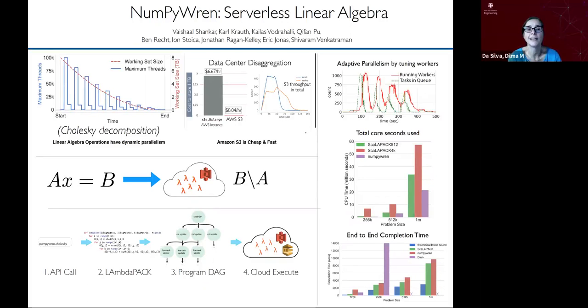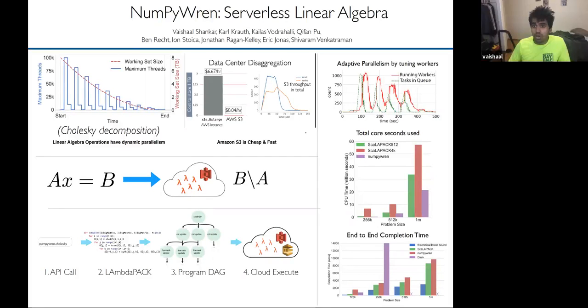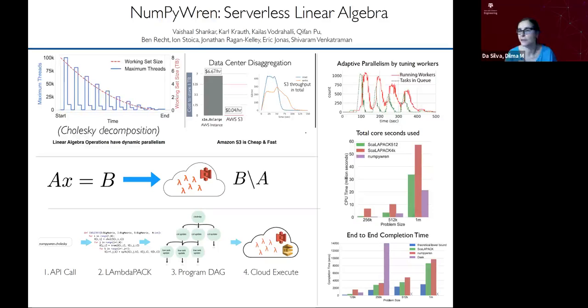Okay, and Aurelista has a different question. Can you compare the performance of a linear algebra kernel on a single serverless instance versus a virtual machine? For instance, can you use things like MKL and take advantage of all the fancy SIMD instructions? Where do the core seconds come from?